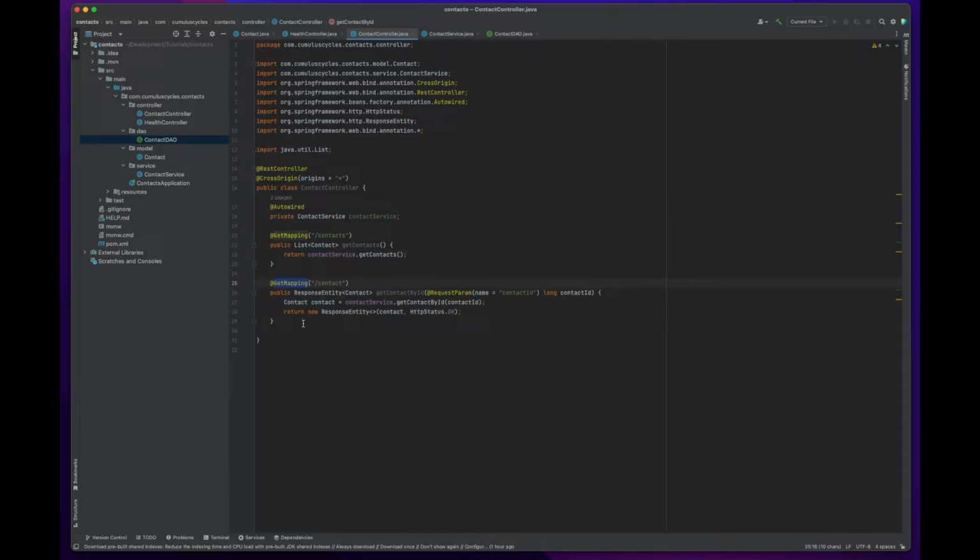Then I'll add a get request mapping to /contact to retrieve a single contact from the database. This will be handled by the get contact by ID method, and it will take a request parameter named contact ID, which will be referenced inside of the method as contact ID. Then I can call the get contact by ID method on the contact service, passing the contact ID, then return the new contact and a 200 status code.